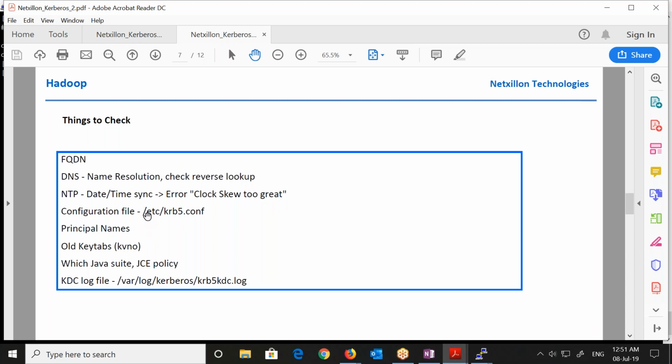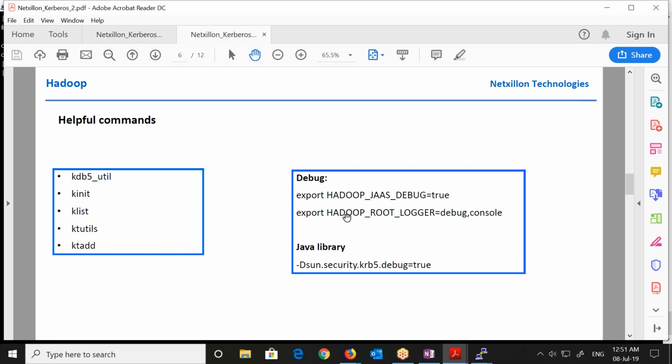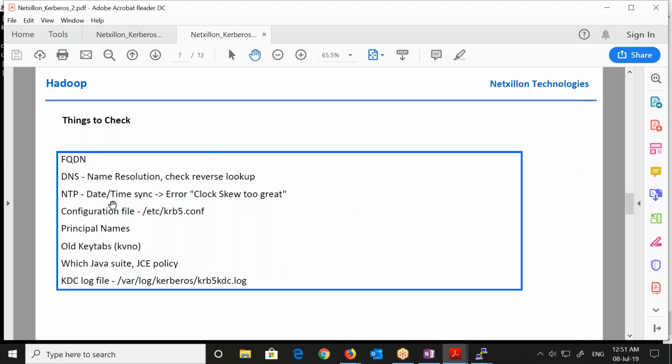So the Kerberos configuration file is /etc/krb5.conf, which I will show you. So let's say you might run into this. This is the one which I'm talking about. You enable the debug log. Let's say you get into some problems. First, check your host names are correct, FQDN and DNS are working. NTP is working. Your configuration file is correct. Your principal names are correct. JCE is installed and Java is patched. Else look into the logs.